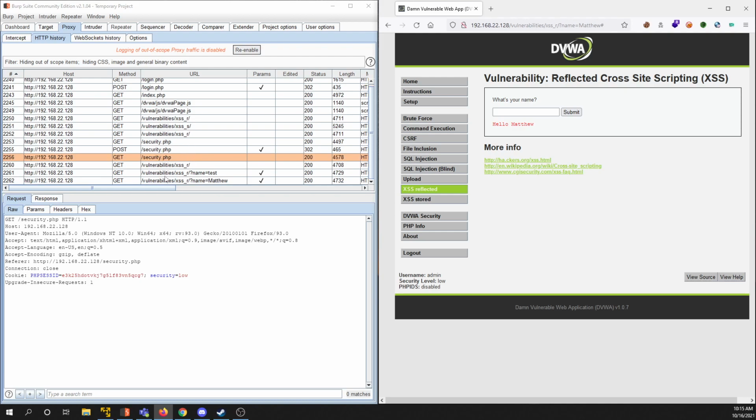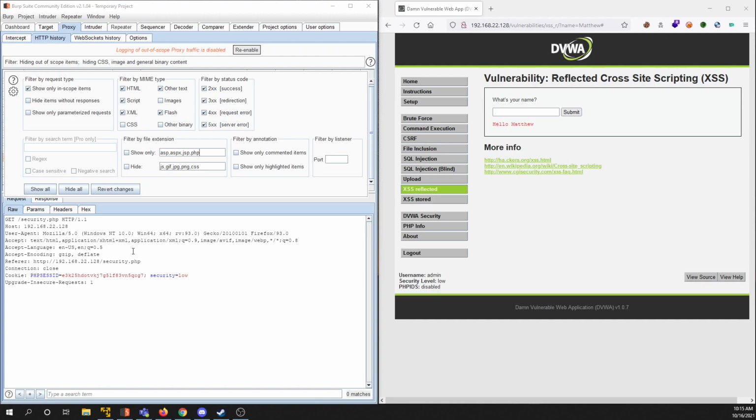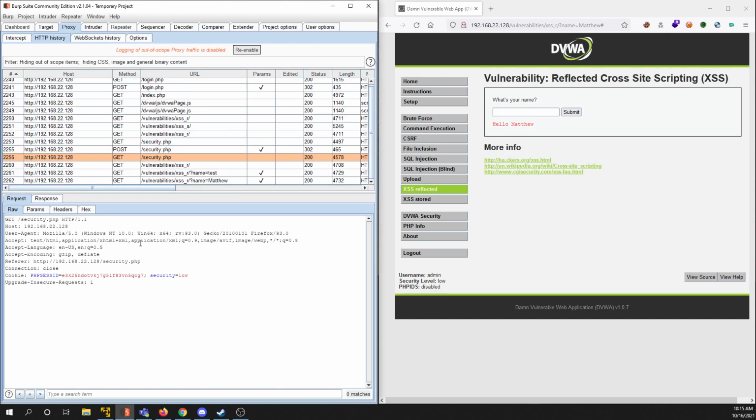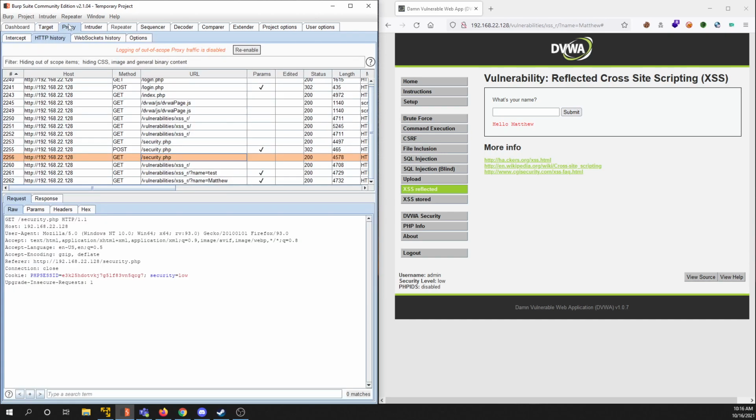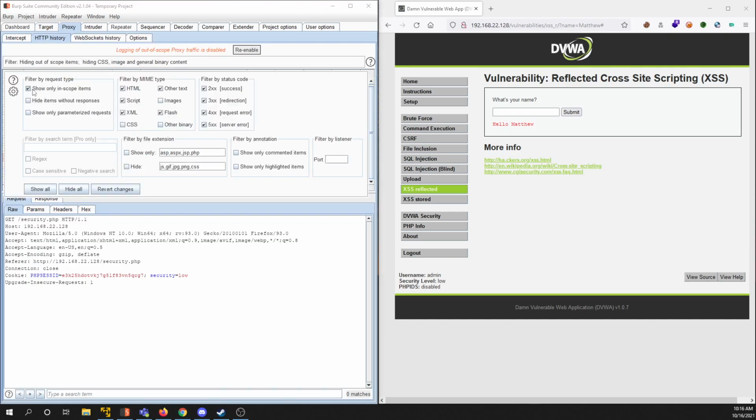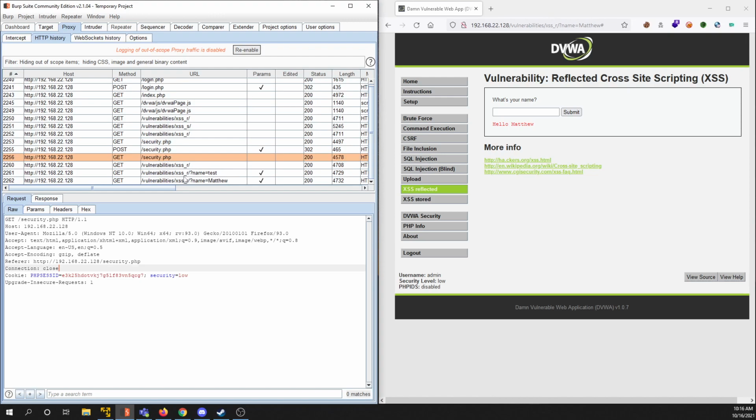And then over here on Burp Suite, I have set the scope for this particular project down to only this domain. And you can see over here at target, we've added this scope here. And then I've come over to proxy, and I show only the in-scope items. I can filter by the MIME type, so on and so forth. But the important part here is this GET request that we just sent.